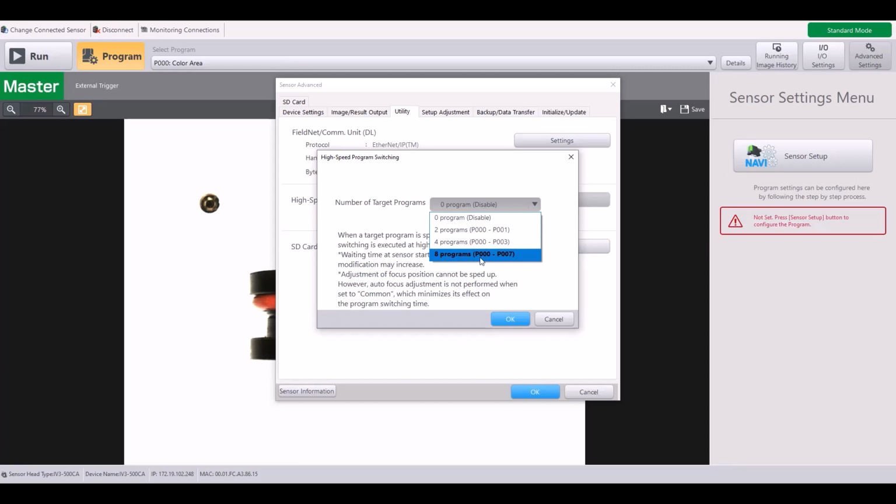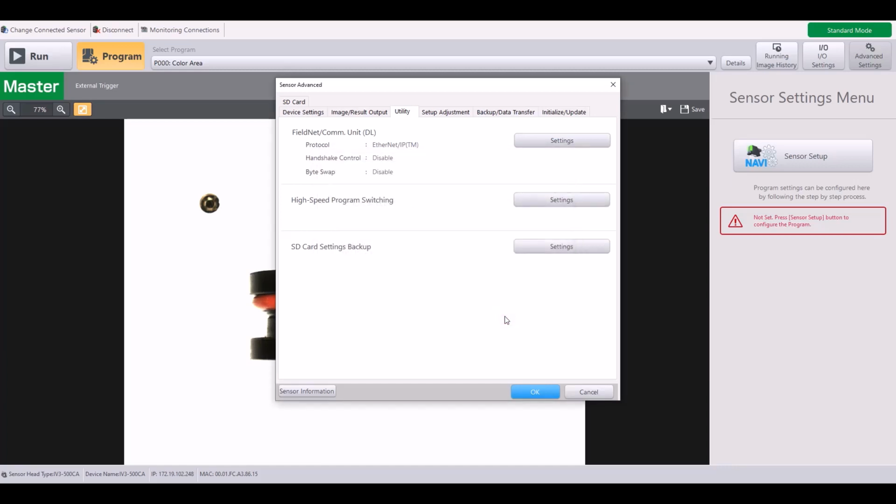Please note that this will only apply to program 000 through program 007. If you have programs that fall into a different program slot, unfortunately, this setting cannot be applied to those. It can only be applied in this range. If you're going to be using fewer programs, for example, 2, just make sure to select the correct setting here. I'm going to select all 8 and hit OK, and then I'll hit OK here.